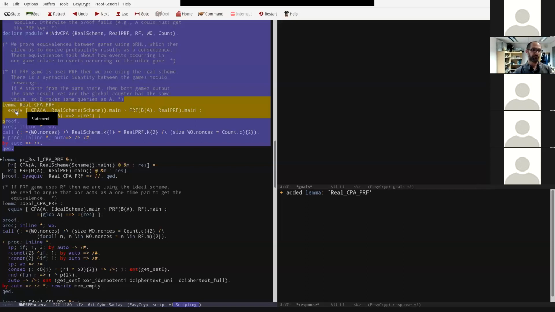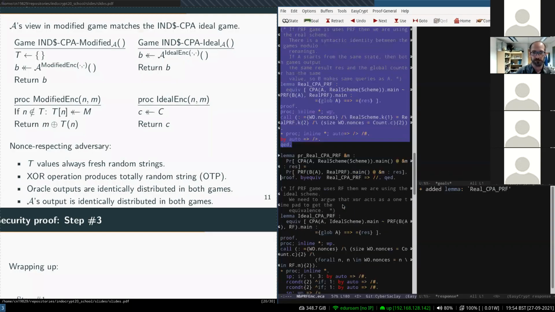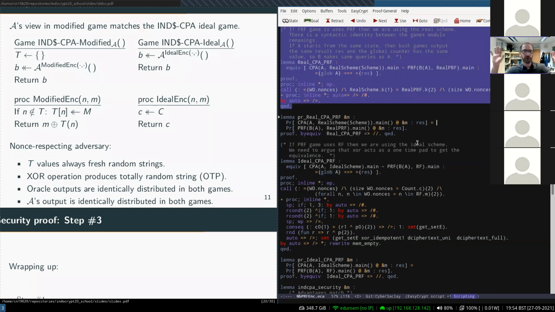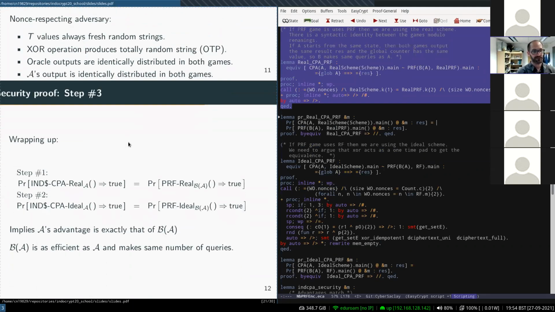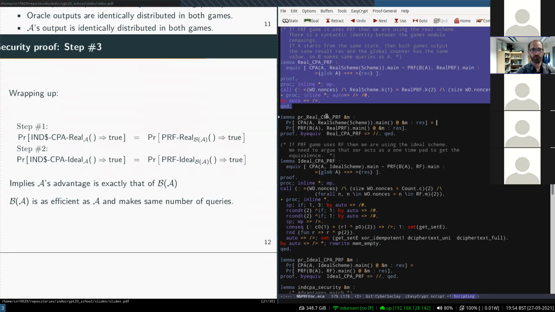Based on that equivalence, we can actually prove the probability statement or the probability equality we wanted. So if you recall, what we actually wanted to prove is not some generic equivalence between two programs. It was the fact that two probabilities were actually the same. So the probability of A making the real CPA experiment return true was the same as the probability that B makes the real PRF experiment return true. And we can actually express that almost exactly as specified here in EasyCrypt.